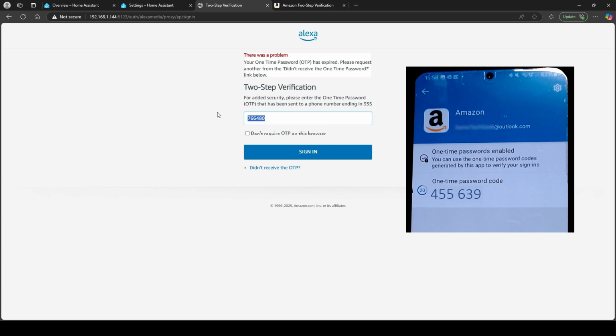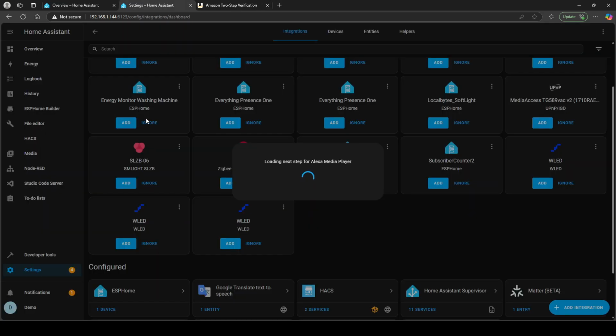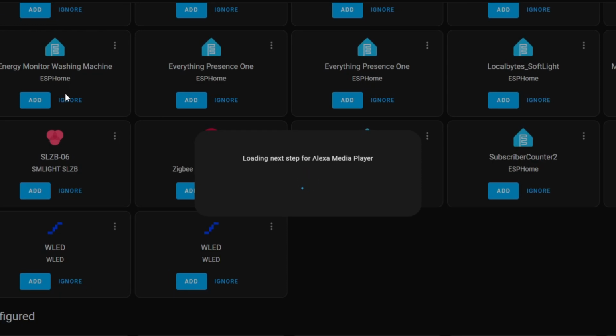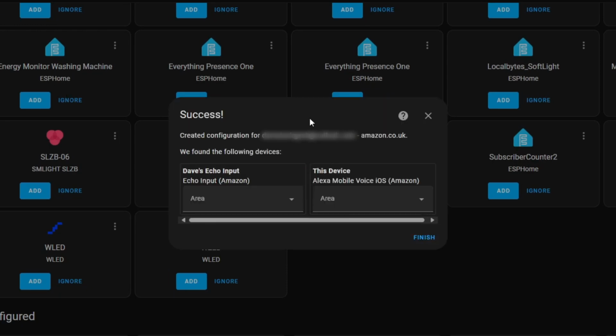I'm going to open up my Microsoft Authenticator app and use my Amazon account one-time code, and I'm going to paste that one instead, and that's going to get me a little bit further. I would be very surprised if this works first time for you. This is a real headache and it will probably take a couple of attempts. Now from here you can just give your devices a location and then click Finish.